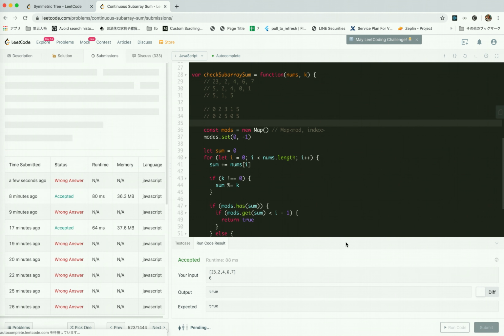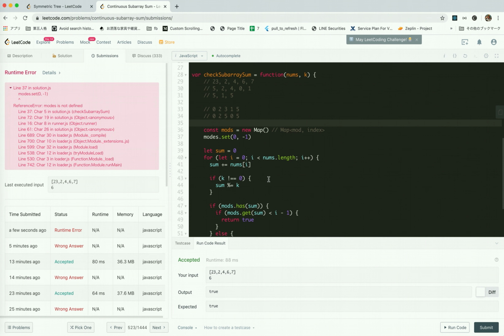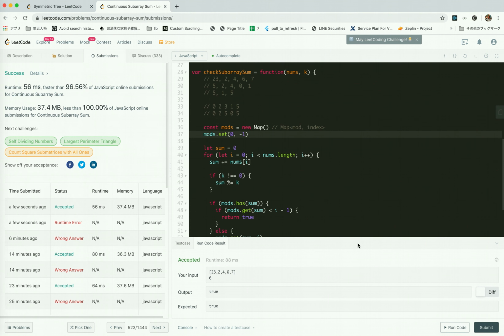Let's try to submit. Mods is not defined. Oh, mods. Cool. We are accepted.